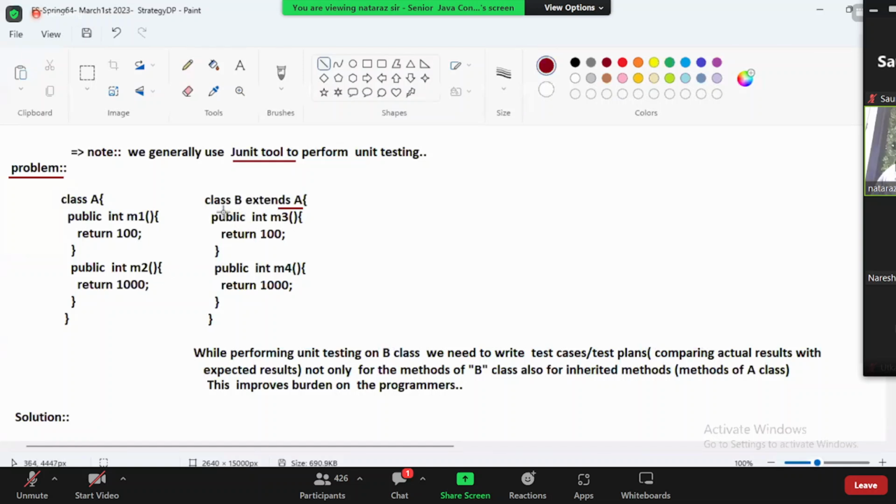Tell me, guys, while performing unit testing on class B, not only direct methods of class B should be unit tested, even inherited methods also should be unit tested. Why? Using an object of class B, we can call not only M1, M3, M4 methods, we can also call M1, M2 methods, right? Suppose 10 classes are there in the inheritance hierarchy. On the object of the last class, you want to do unit testing.